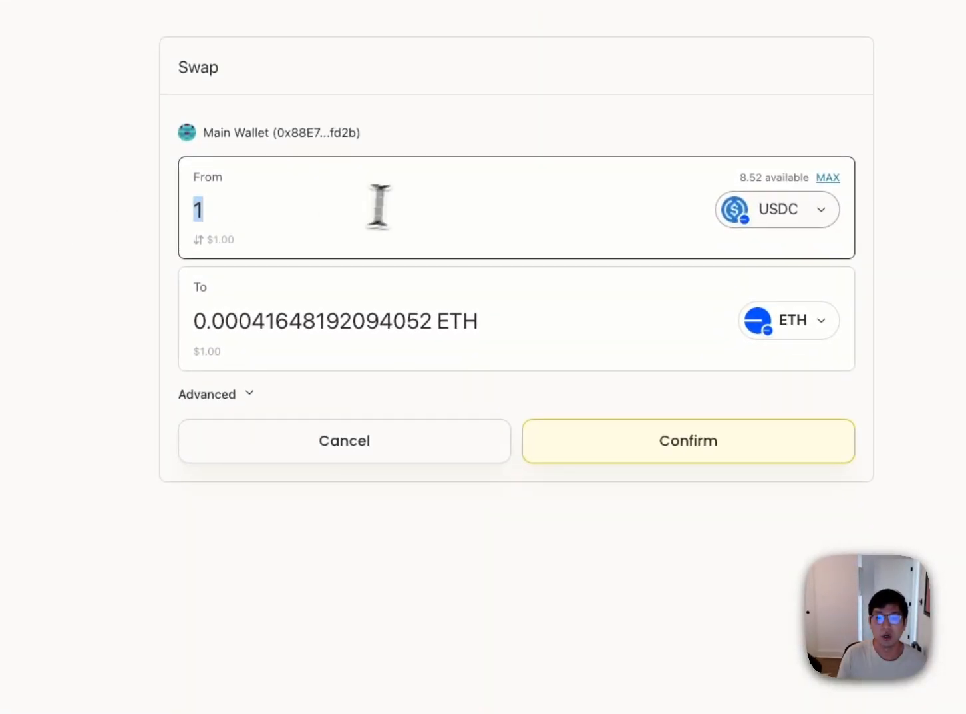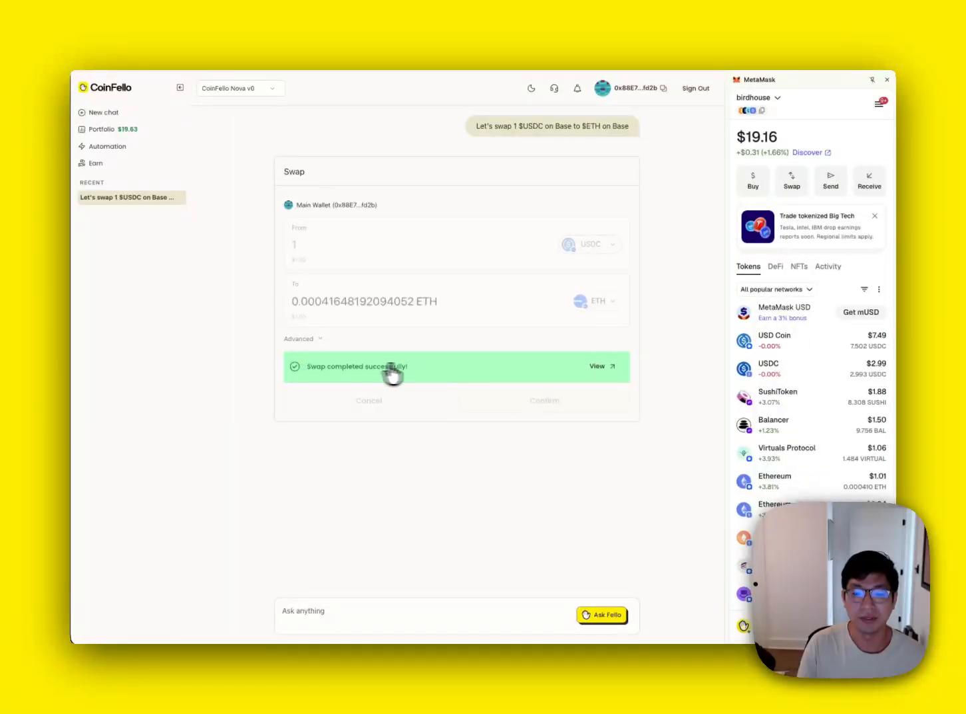And then now I am swapping one USDC on Base to ETH on Base. Now we see this swap completed successfully.